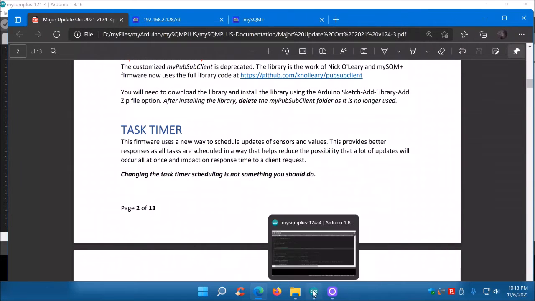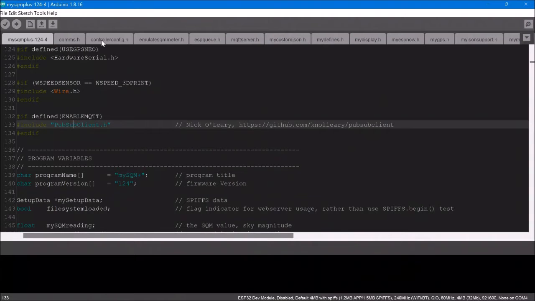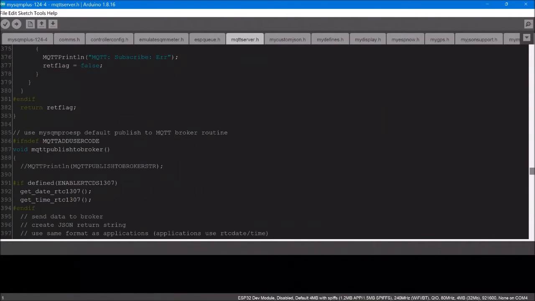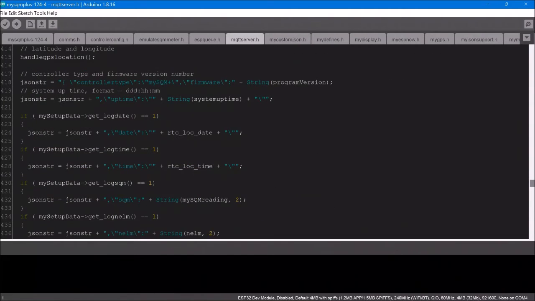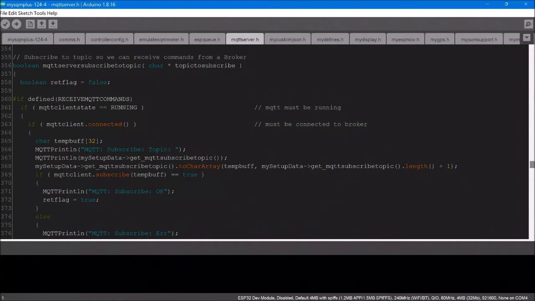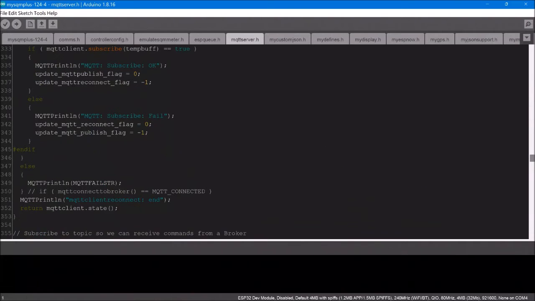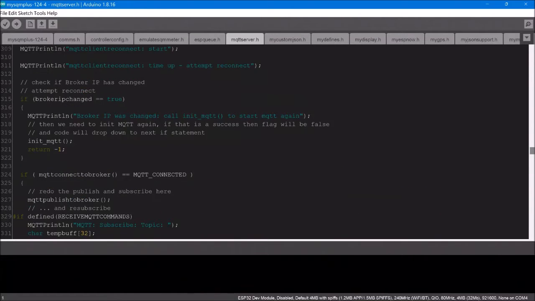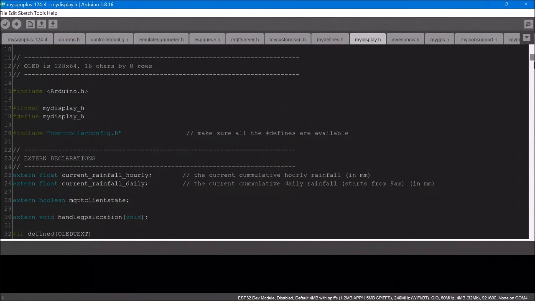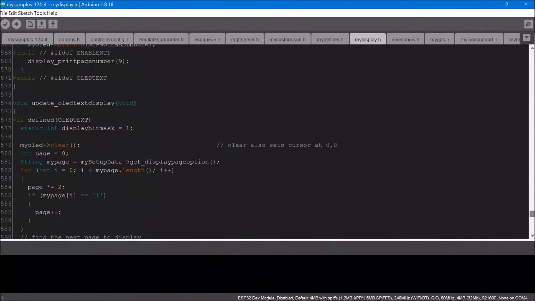Task timer. Okay, so if I have a look in something like, yeah, this will do. If I have a look at publish to broker, is it? No. That's probably not a good one to actually demonstrate because the way in which it runs has been completely changed. So let me choose this one for explaining it all.